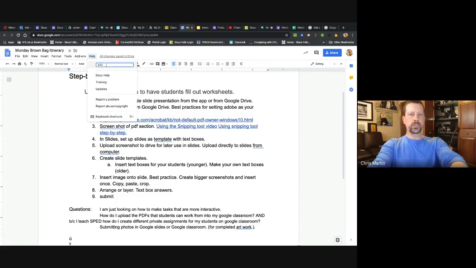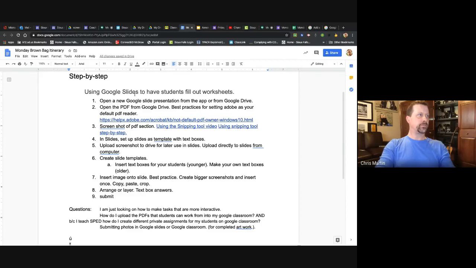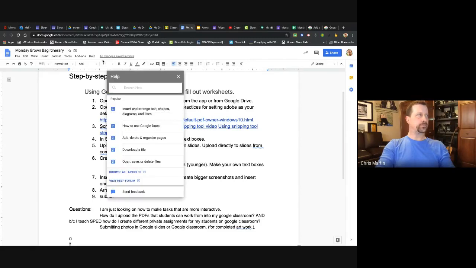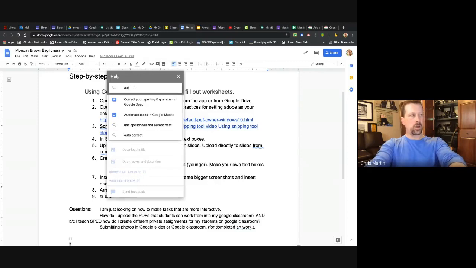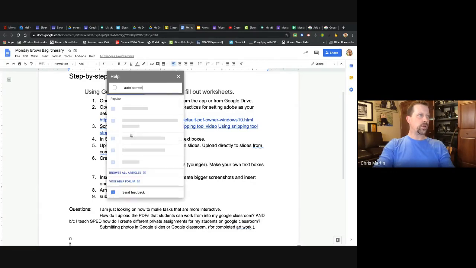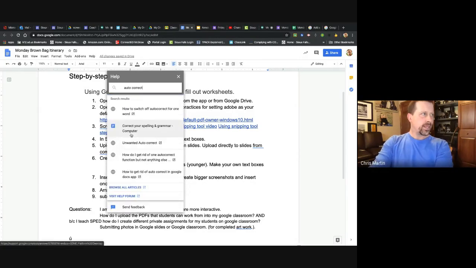Except Google doesn't call it autocorrect. So if I do autocorrect and it doesn't have it in there, it doesn't show me. If I click on doc help, and this is originally how I found it, if I typed in autocorrect, it says use autocorrect, correct your spelling and grammar in Google Docs. If I want autocorrect though, let's see.